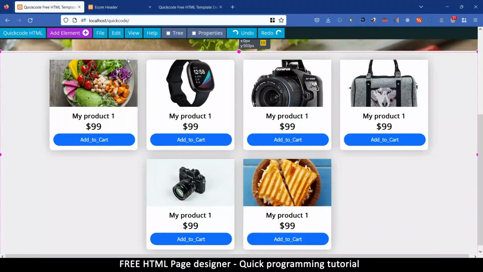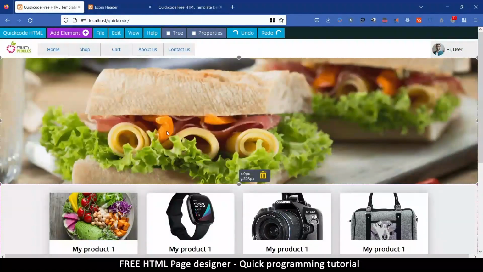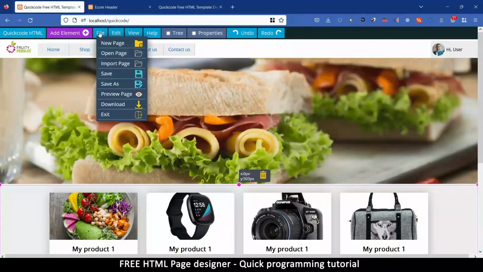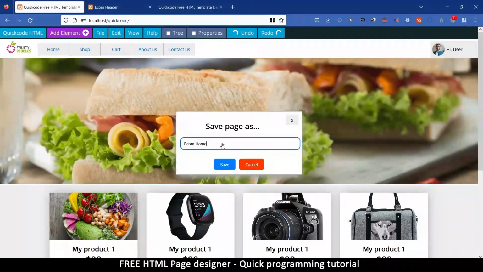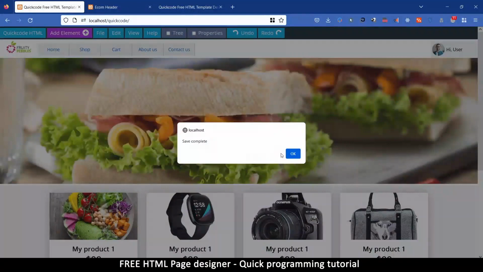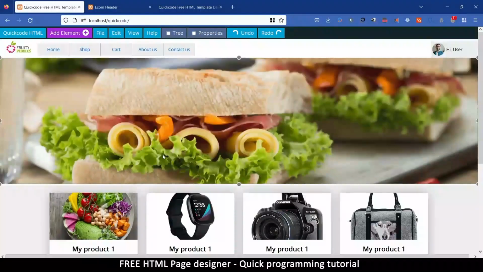So also I forgot to add some hover effects, I should have done that earlier, but we're not really into that. We'll do that in other tutorials. So the main thing is to get the functionality done. These design issues can work out later. So I'm going to say save as. So instead of ecom header, this one is ecom homepage, like so. And let's save that baby. Okay, it's saved now. Very nice.